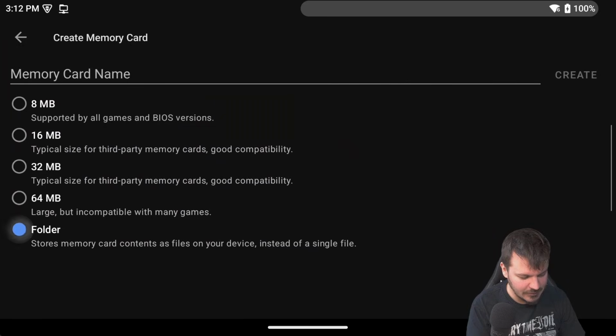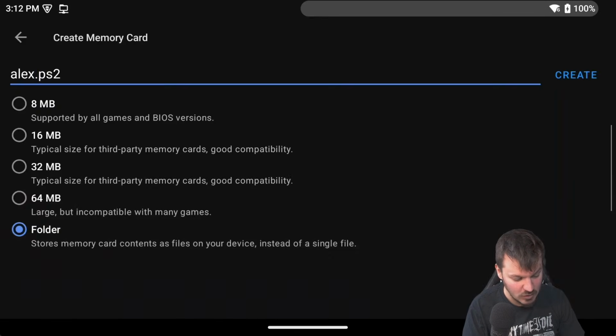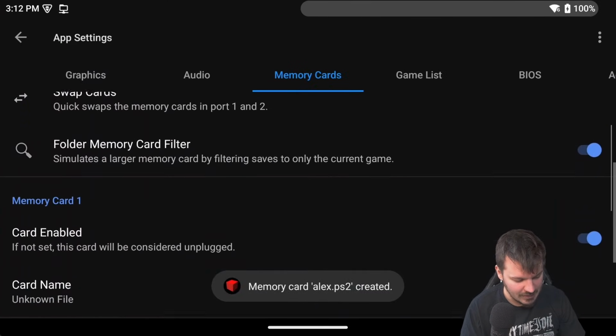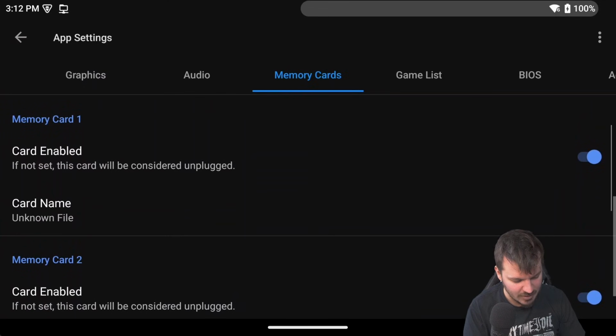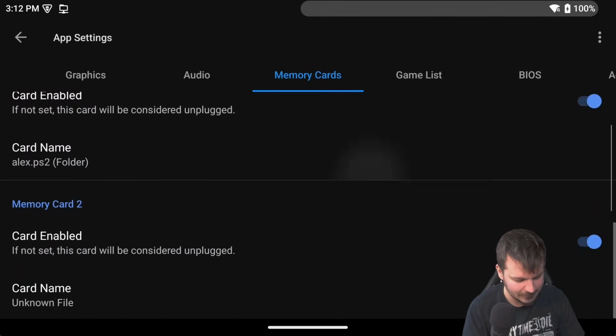So we'll hit folder, and then I'm going to call this Alex. Again, you can call it whatever you like. You can even call it Alex, even if it's not your name. We'll hit create, and then we'll make sure it's enabled. And then for memory card 1, the card name, I'm going to tap that and then set it to that folder.